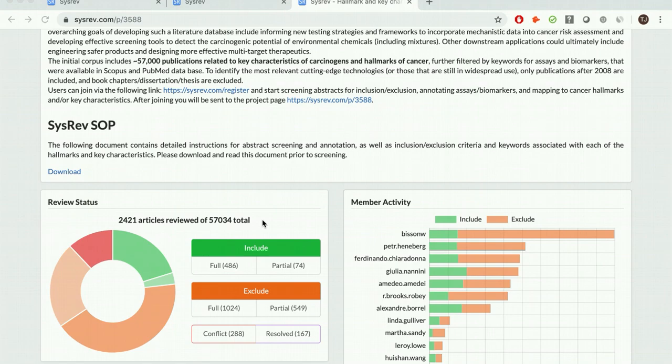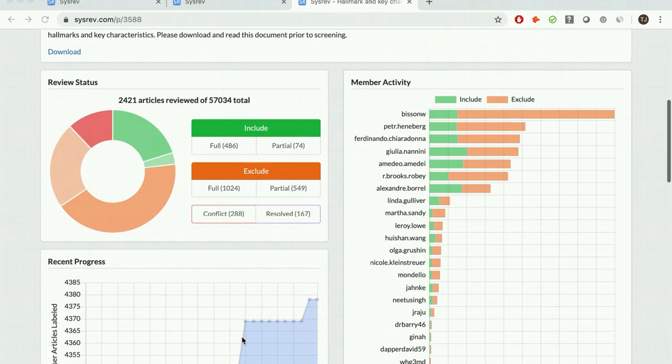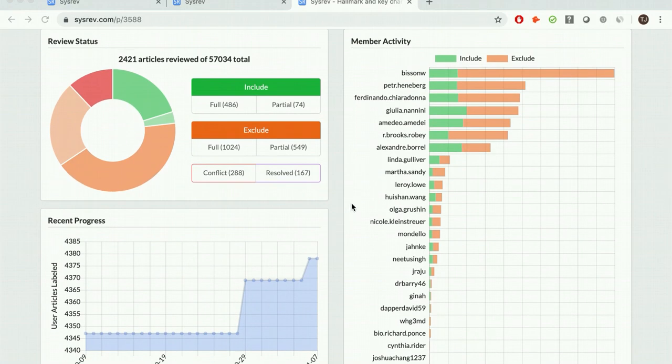As you can see, over 2,400 of the articles have been reviewed, nearly 500 have been included, and there are almost 290 conflicts. There is also a snapshot of recent progress. As you can see on the right, this project not only has a lot of articles, but they have also invited a lot of reviewers. Inviting reviewers to any project is as simple as sharing a link. That said, you can quickly see that some reviewers have put in a lot more work than others. Even more interesting, there appears to be quite a divergence in the inclusion-exclusion ratio of the reviewers. In particular, BIS and W appears to exclude a much higher proportion of the articles than the other reviewers.